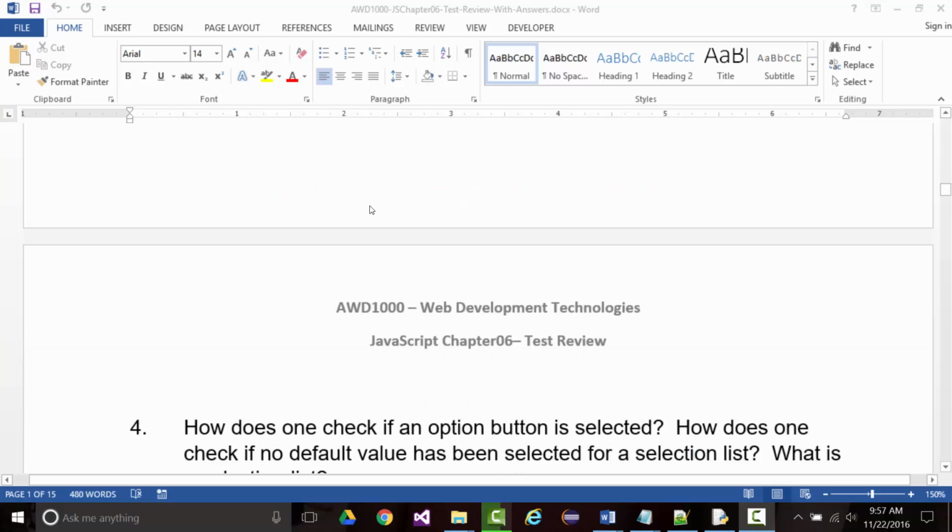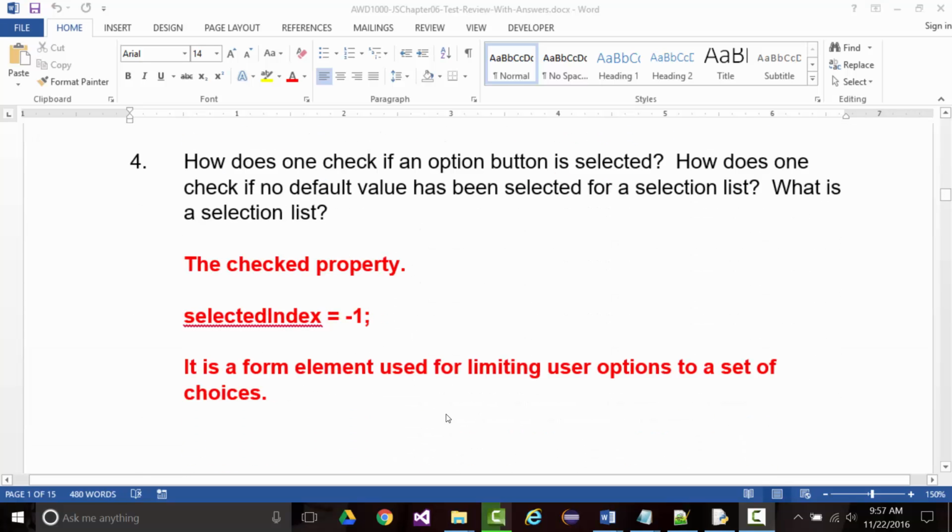All right, number four. How do you check, I guess one of these is in there at least, if the option button is selected? That's the checked property. Remember, it used to be, back in the olden days, like about 5 years ago, you had to say checked equal checked. But they thought that was kind of stupid. Or you had to say selected equals selected. You don't have to anymore.